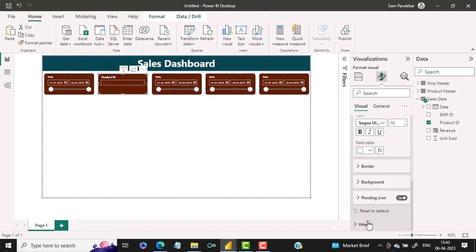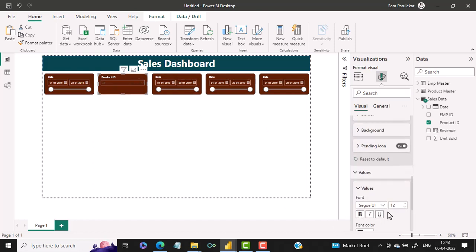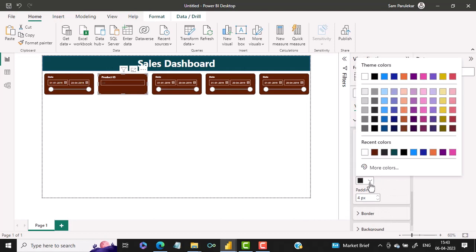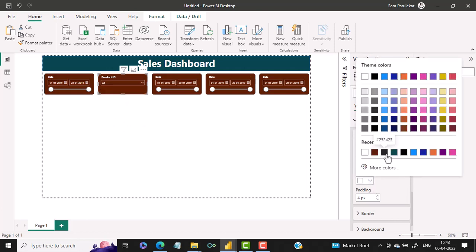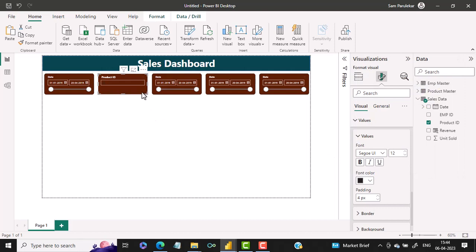Then comes the values. So values you want in which color? So again, I want values in white color so that the values are okay. Now see, when you have values in white color, they are not visible. So have the font color to black. Now you will see that now the values are visible to us.